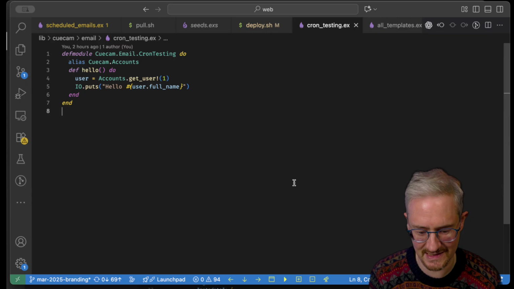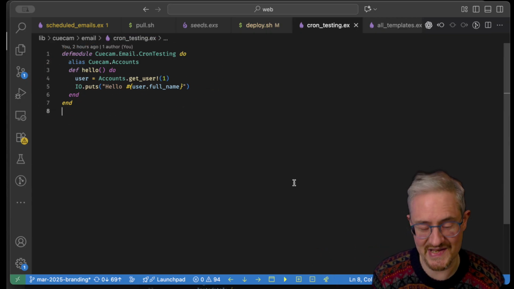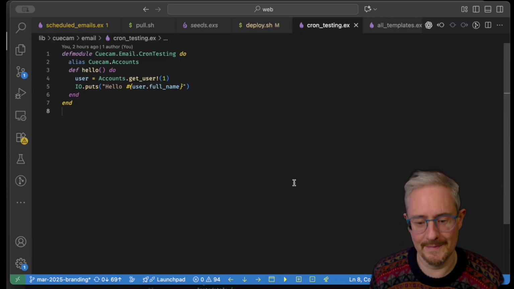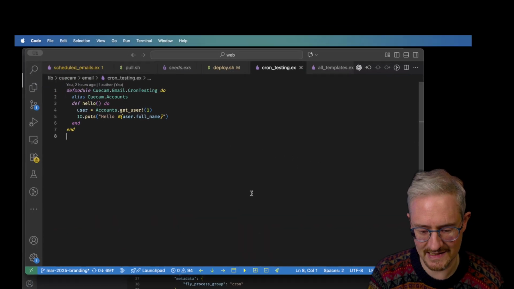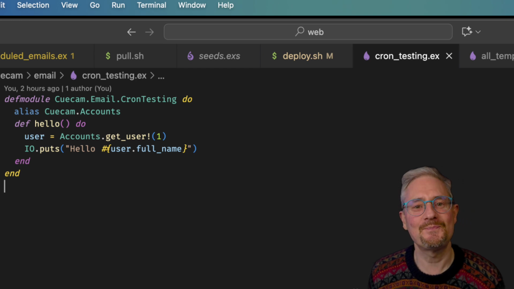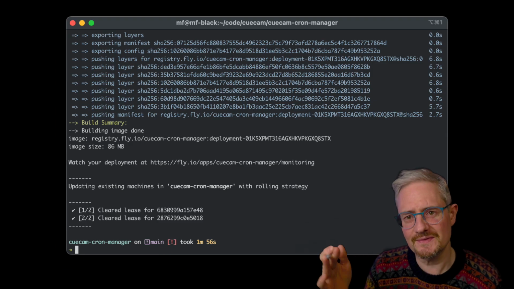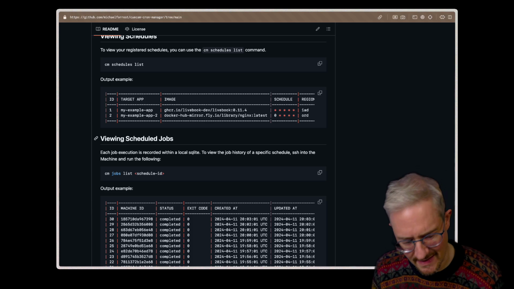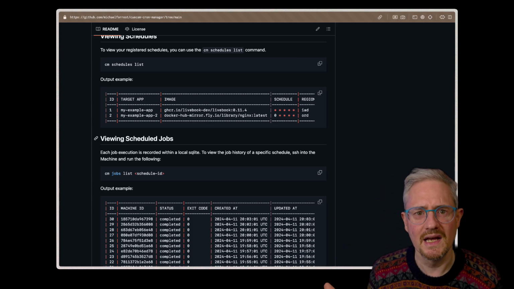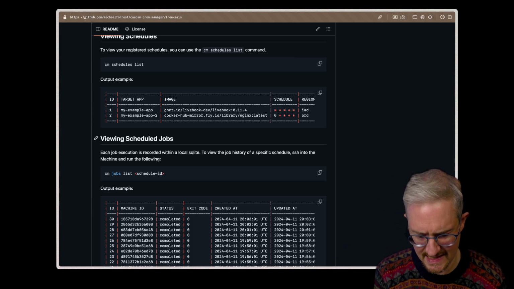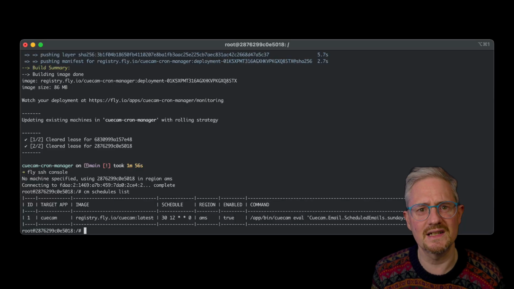So let's make ourselves something that hits the database and says, hello, Michael. Of course I get user; I've got to be user one in my database. But yeah, I thought, let's make a super simple one and add that in. That seemed to get it going. So I've got that Cron Manager deployed, and this says I can SSH in and run commands.